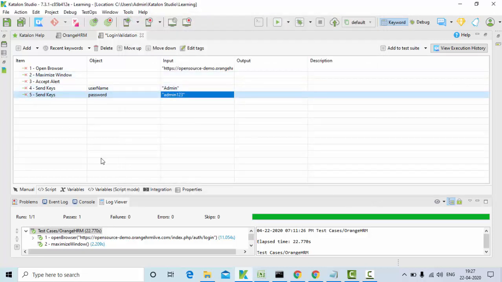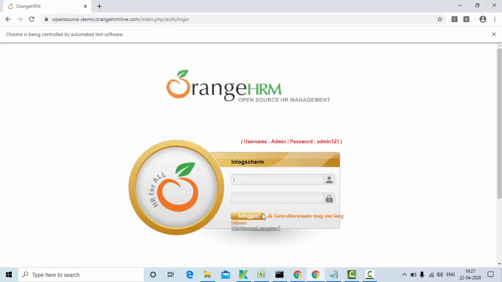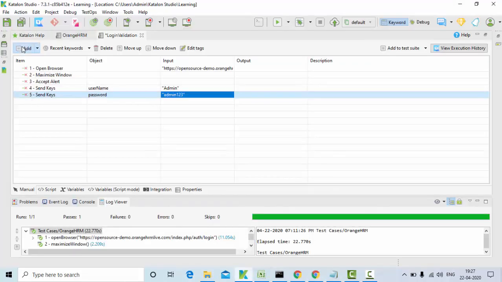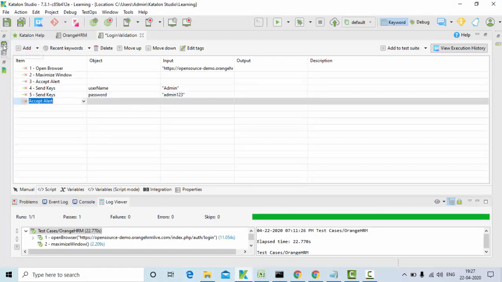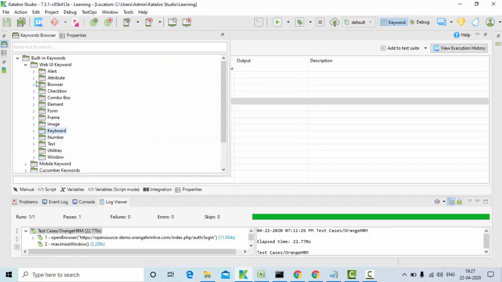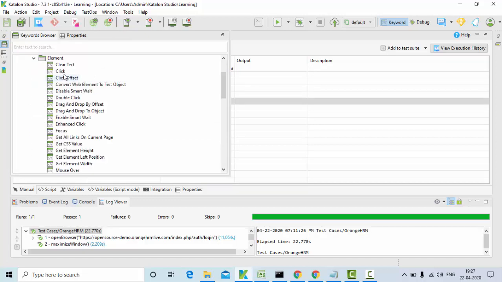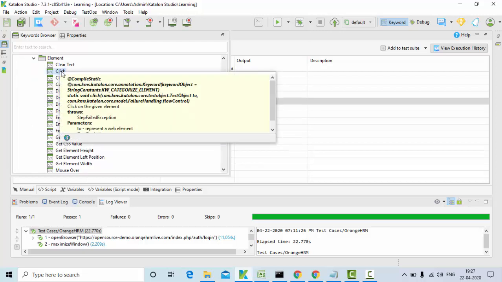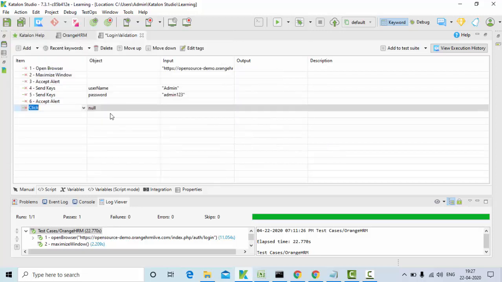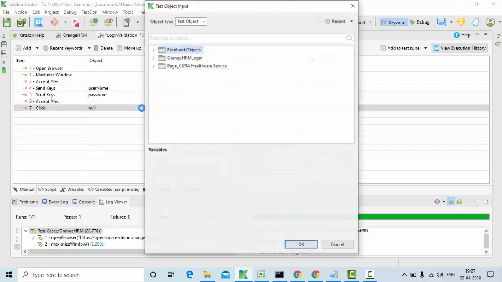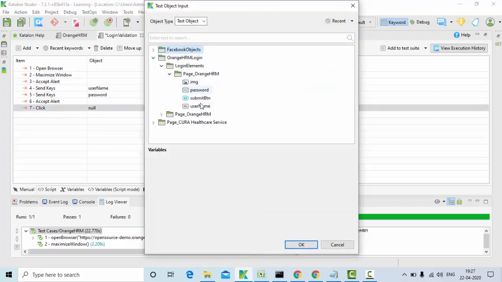Okay, now I have entered my user ID and password. Now I need to click on this login button, right? So to do that, just add a step, and if you're not sure, just go here, and somewhere here you have element, right? In element you have this click. So just simply select this, click, on what element? My element is login button, so I'll just click on this submit button.